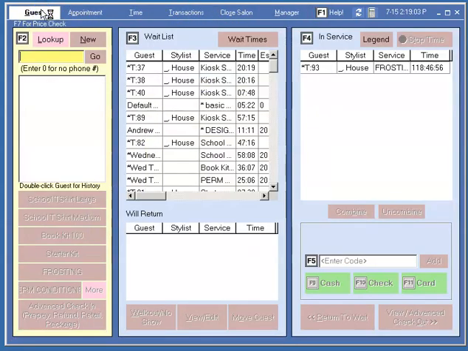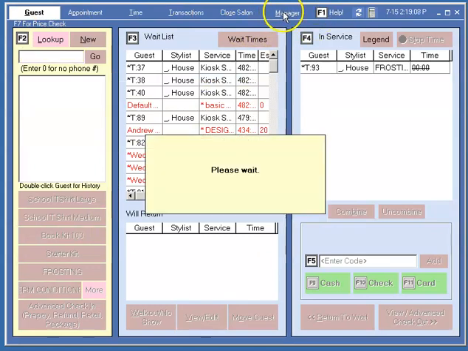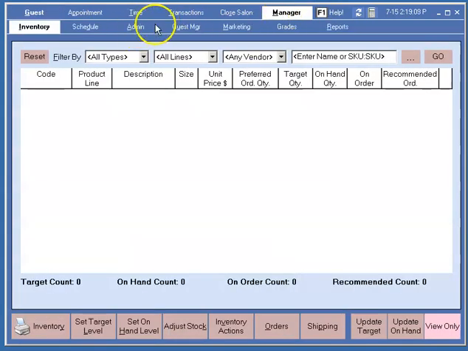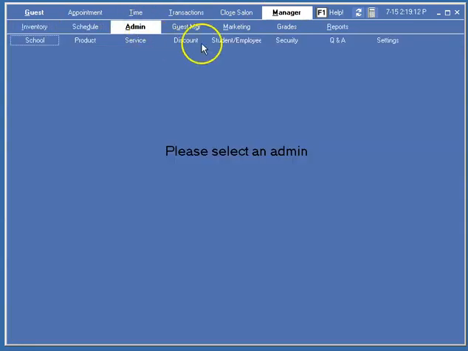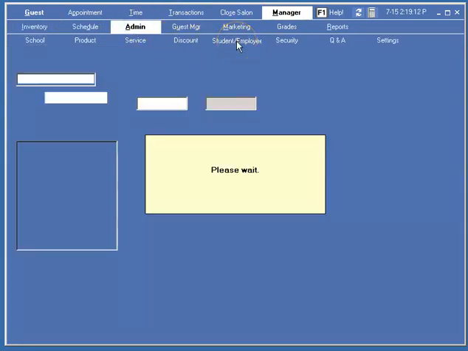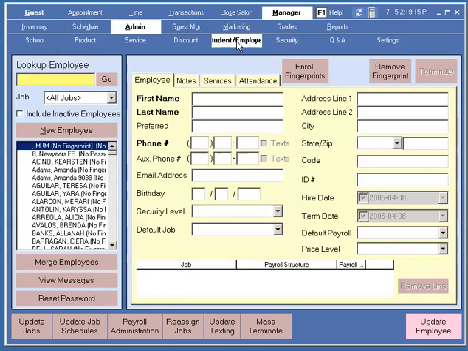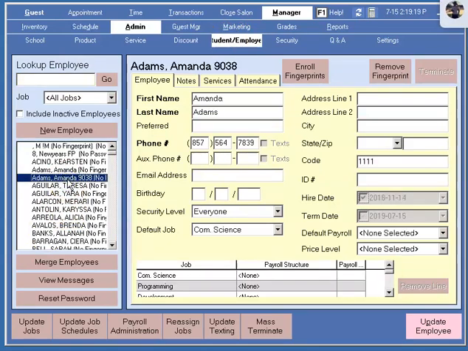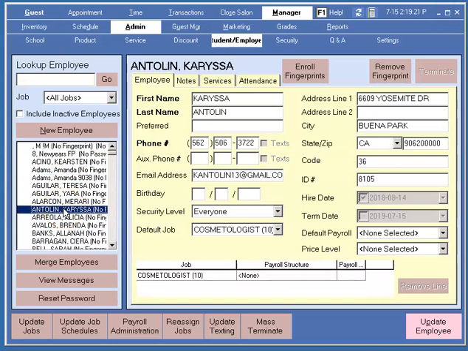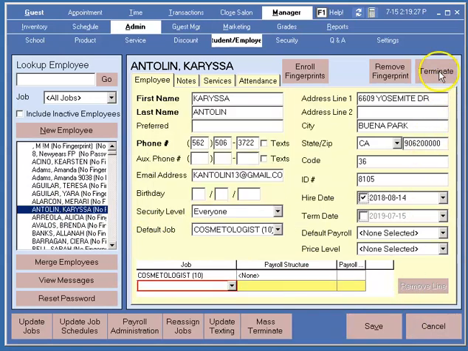When you are deactivating any students, the steps don't change. So going back over here to my home screen, you would take the same exact steps. You would go Manager, Admin, Student/Employee tab. On the right-hand side, you have a list of all your students, of course, and then you're going to go ahead and select the name of the student that you want to deactivate. I'm going to go ahead and click Update.